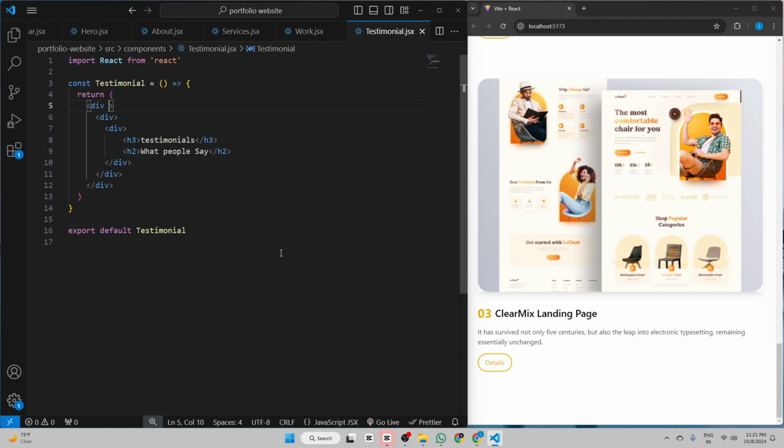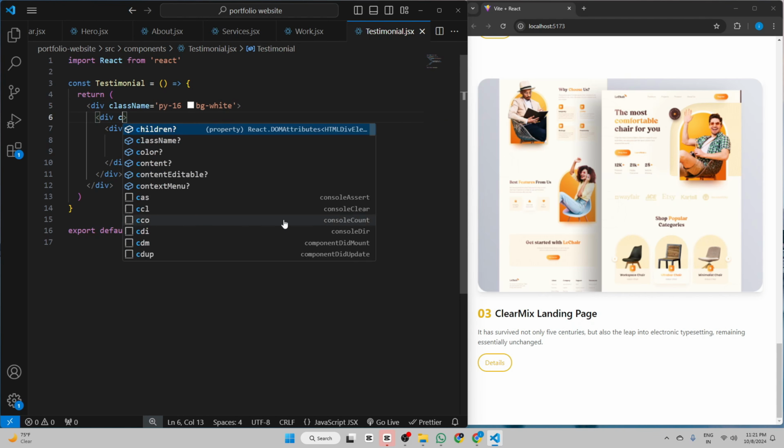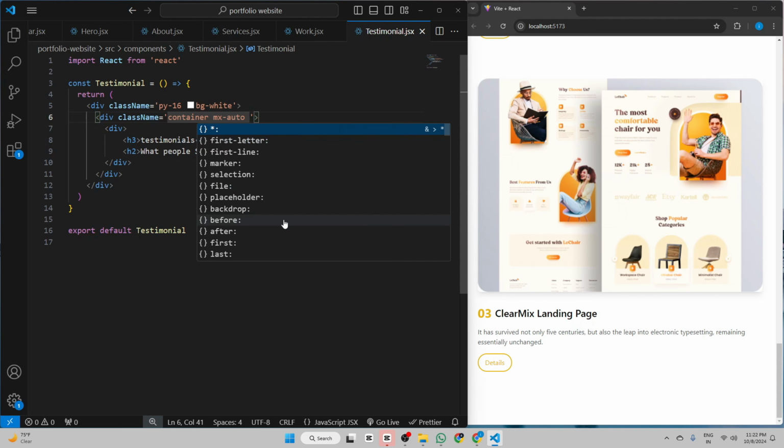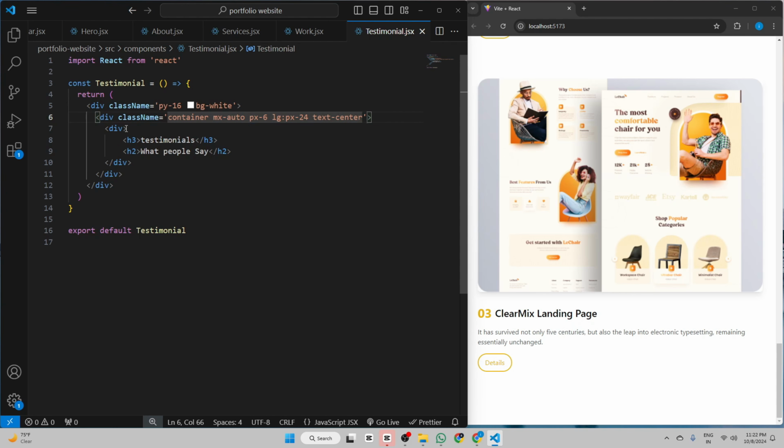Now in our main div we give a class name. We set padding from y-axis as 16 and we set a background white. And in our child div we write class name and we set it as container with margin from x-axis as auto and padding from x-axis is 6 and for larger screen, padding from x-axis will be 24 and text is center. Now in our headings div, we set class name margin from bottom 12, and for our h3 heading we set class name.